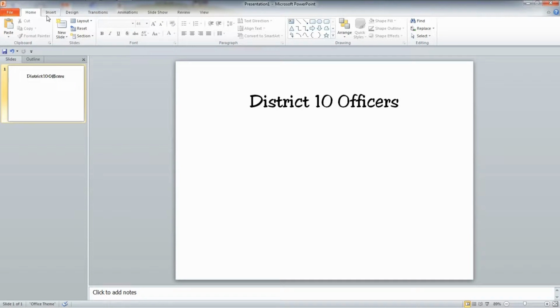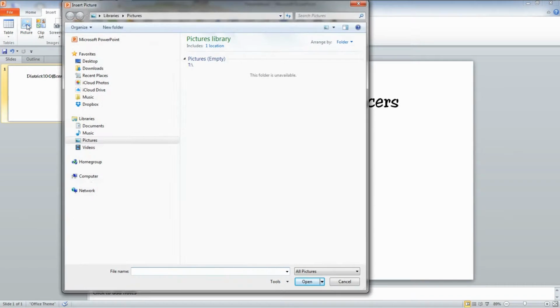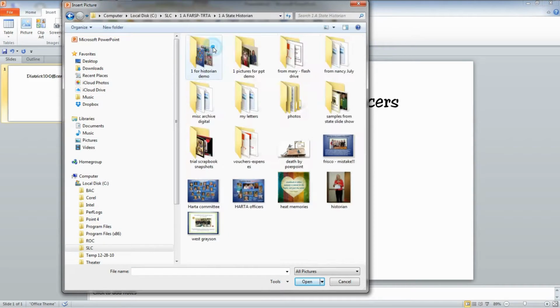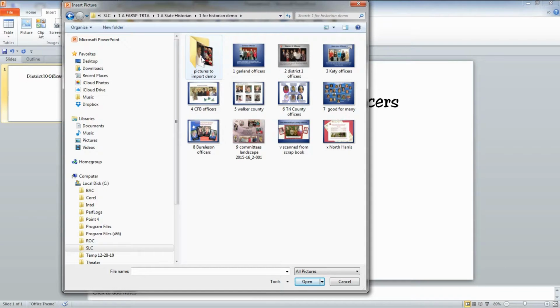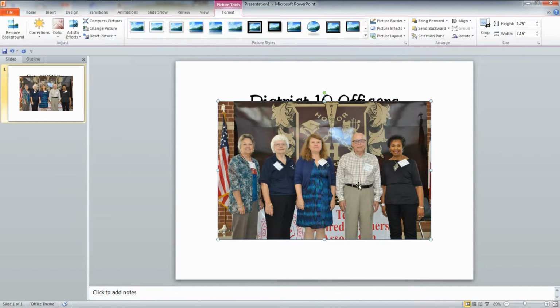Alright, now, I am going to come up here, see we're on the home section of the menu. We're going to come to insert, because I'm going to go out and find a picture that I want to use that I have on my hard drive. So click on picture, and then your hard drive comes up. So bear with me because I've got a ton of stuff here. Let me find what I want.